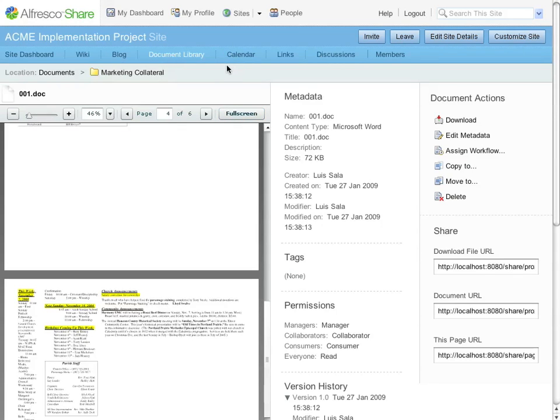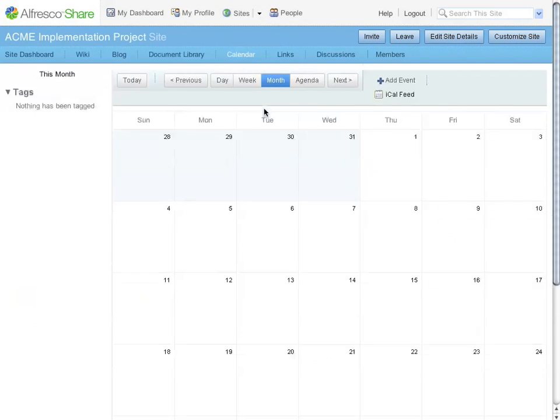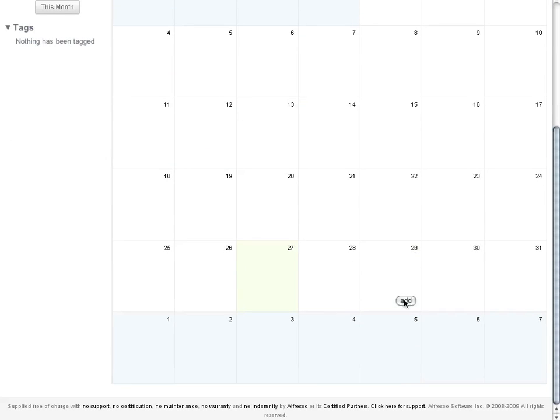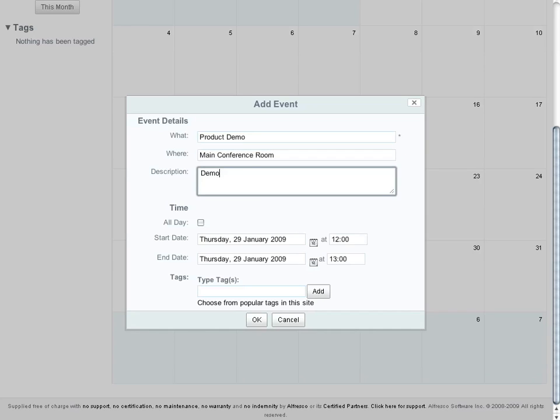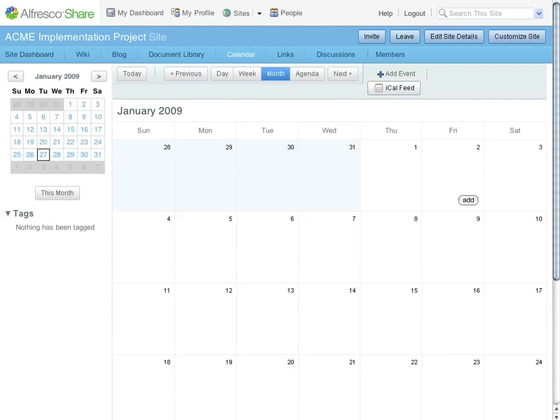Next, we go to the calendar. Simply click on the calendar link, and now you can add events. Now your event has been created. You can subscribe to events using the iCal feed button. That means that you can import them into your regular calendar program.